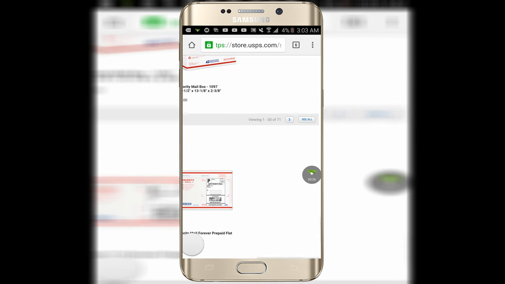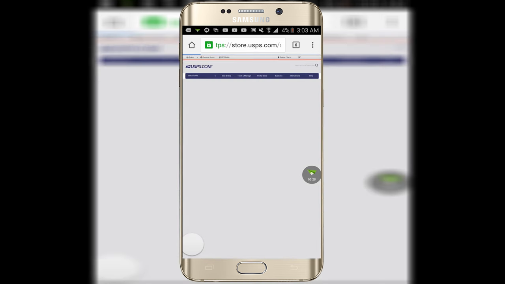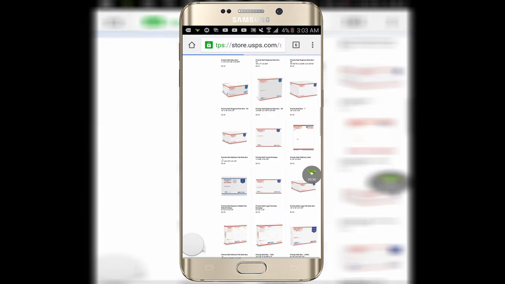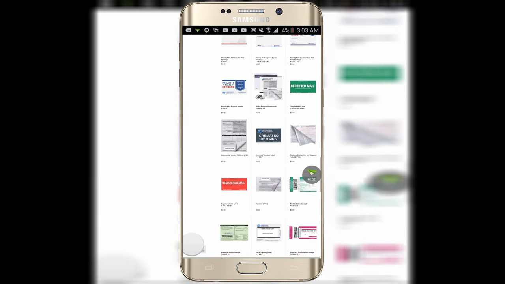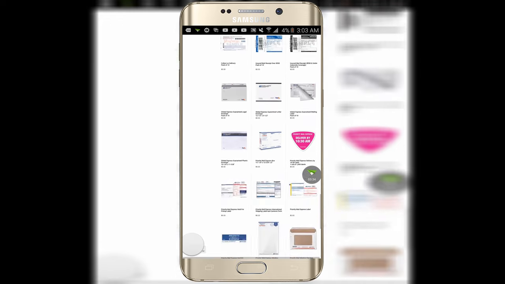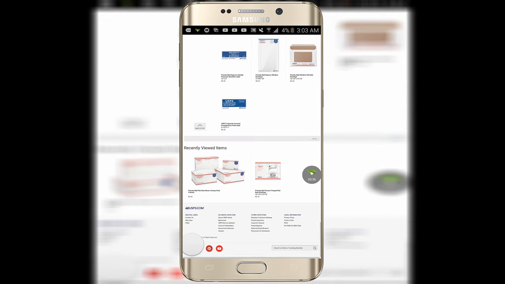See all? Yes, let's do that. See all. Scroll, scroll, scroll. So these are all the free supplies.